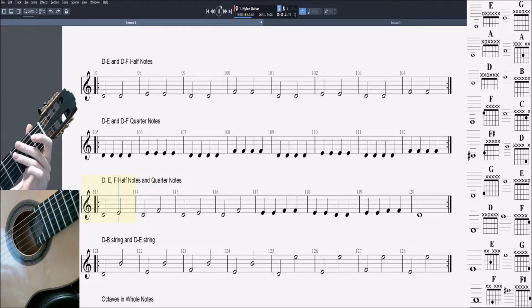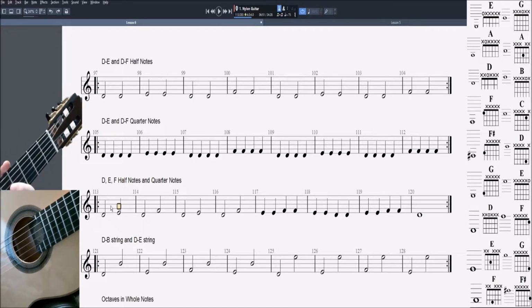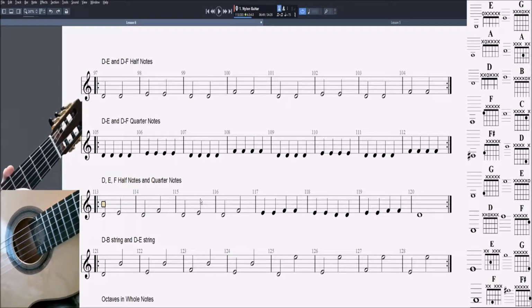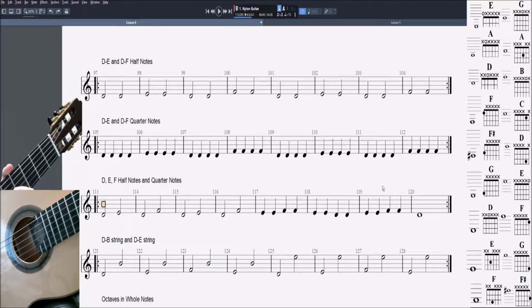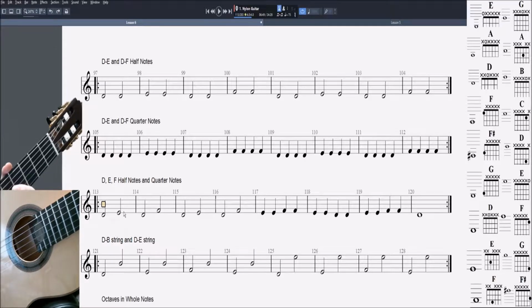Next one is we're getting into more variation, right? It's not just half notes or just quarter notes, it's now half notes and quarter notes, and we are now also doing D, E, and D, F in some different orders. So it's not just D to E and then D to F, we're also doing E to F now, and then E to D, right? So a little bit more variation in this exercise here. Again, we're going to repeat this one.